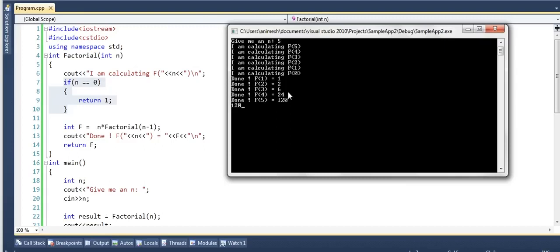In the next lesson, we will show you another implementation of recursion, which is Fibonacci sequence, and we'll show you what other things to take care of while writing recursion and why recursion may not be the best thing to write always.